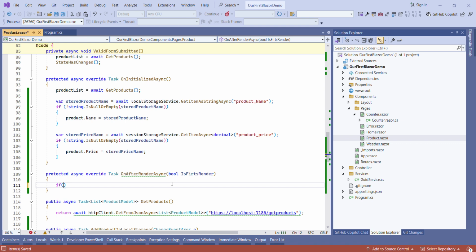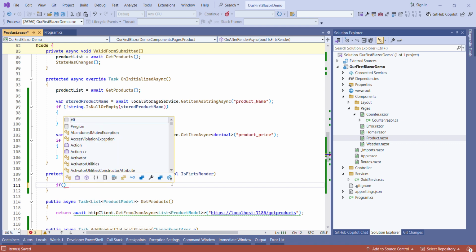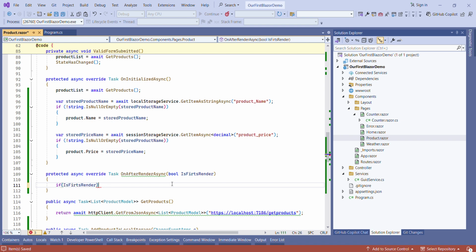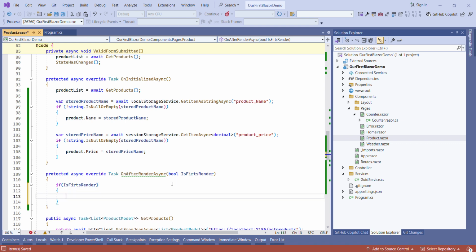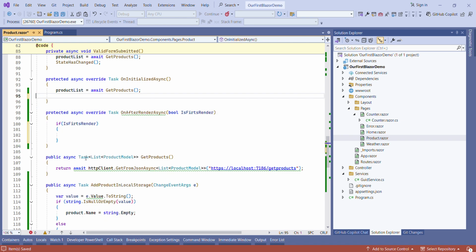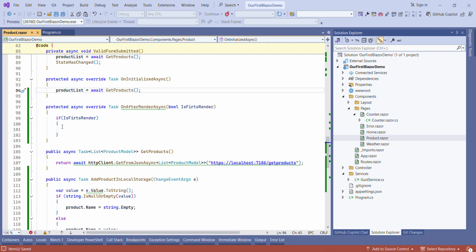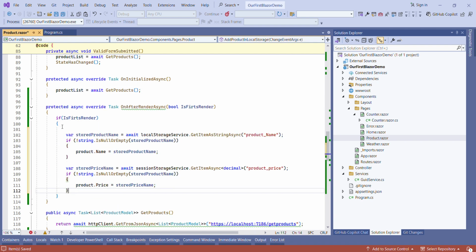So I will put the condition on firstRender, that first we will check whether we are getting the call in OnAfterRender as the first render, that is, as part of initialization. That is fine for us, otherwise we are not going to execute our code. So this code is not going to work for us here, so we will remove it and add that code in this part, right?